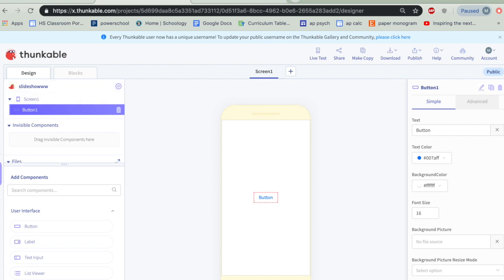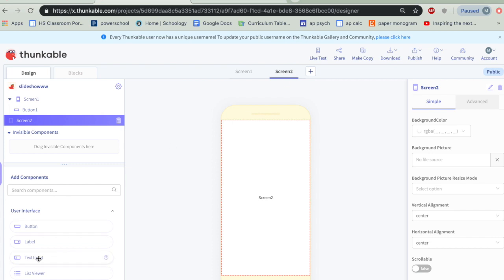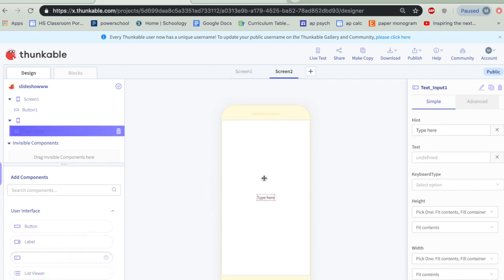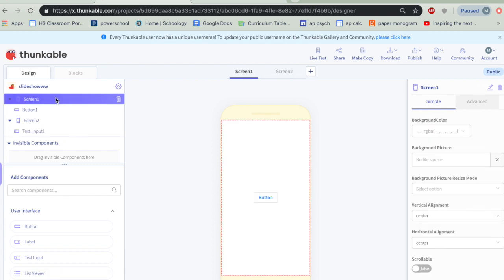And I really like this area of Thunkable because it organizes and lets you know what components are under which screen. So if I add another screen called screen 2, and I add a text input, for example, it'll let me know that there's a text input under screen 2 and a button 1 under screen 1. So this is a really great way to stay organized and see where all your components are. So right now we're just going to focus on screen 1.